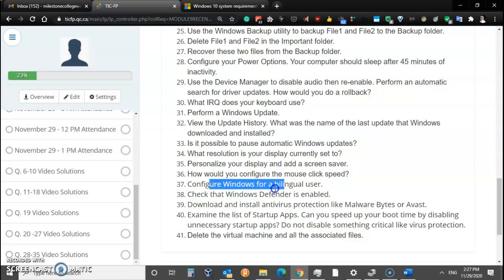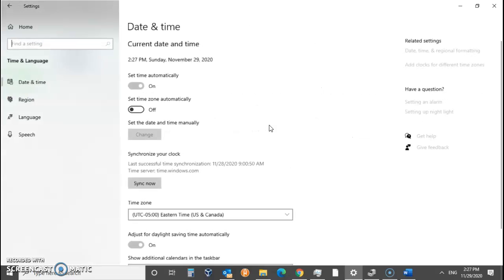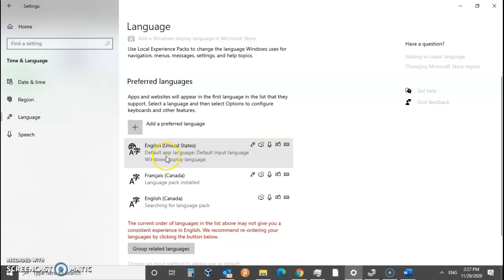So configure Windows for a bilingual user. Okay, so we go to the settings, and if we look carefully here, there's a whole collection of settings for time and language. So we click on that. We look on the left-hand side: date and time, region, language. So let's click on language. And I see here I have a couple of languages. I have English and I have French.